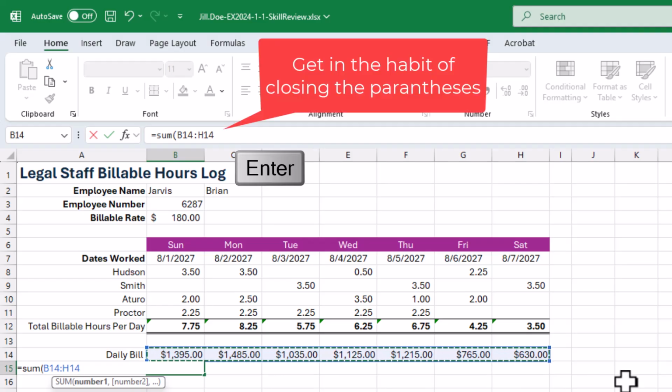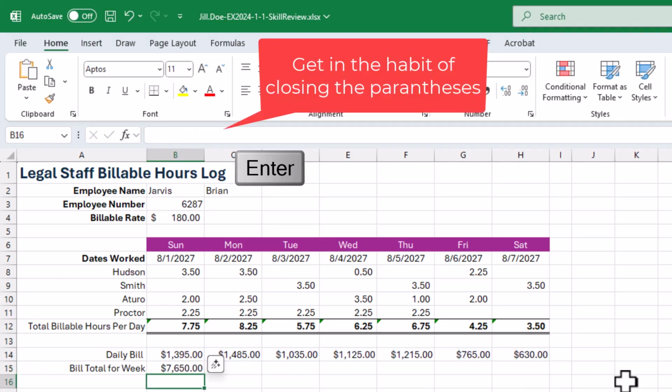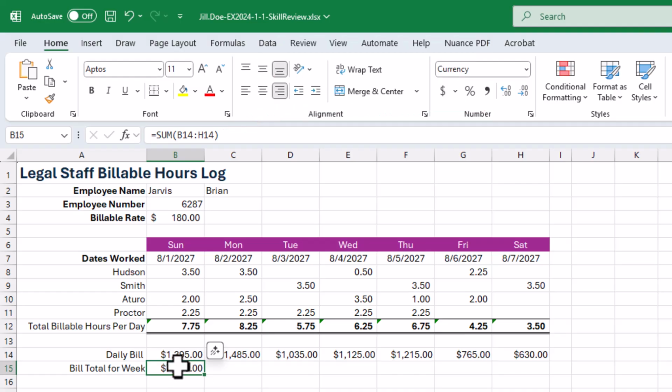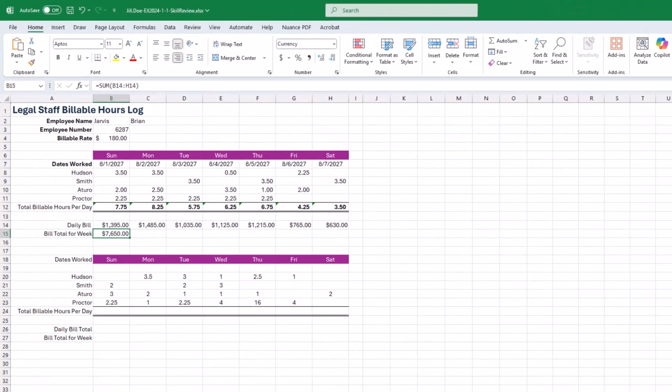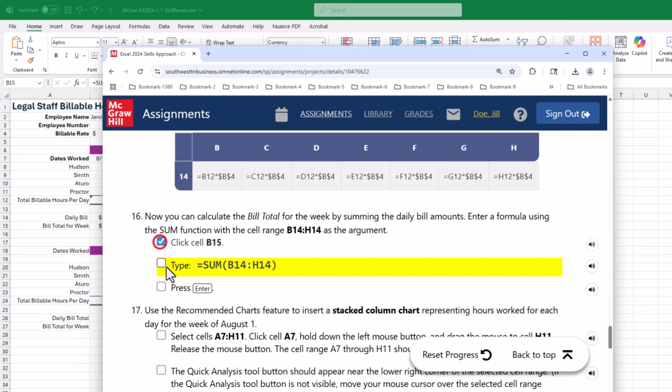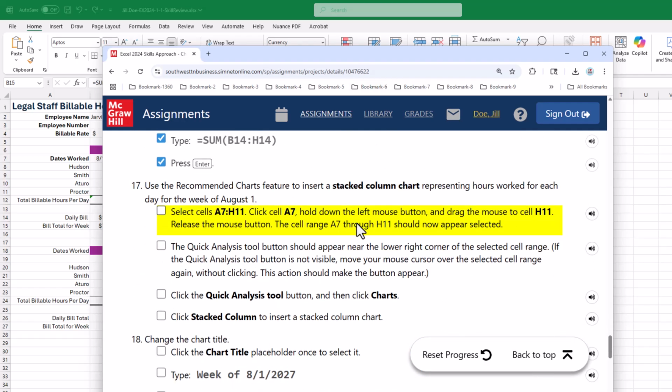Close your parenthesis. If you forget and press enter, it will oftentimes be smart enough to do that for you, but it's a good practice to get used to closing that parenthesis. So I'm clicked on cell B15. If I look in my truth detector, my formula bar, I see the formula. So it's starting to come together. It takes practice, and it's great because you look at all the stuff you can do.